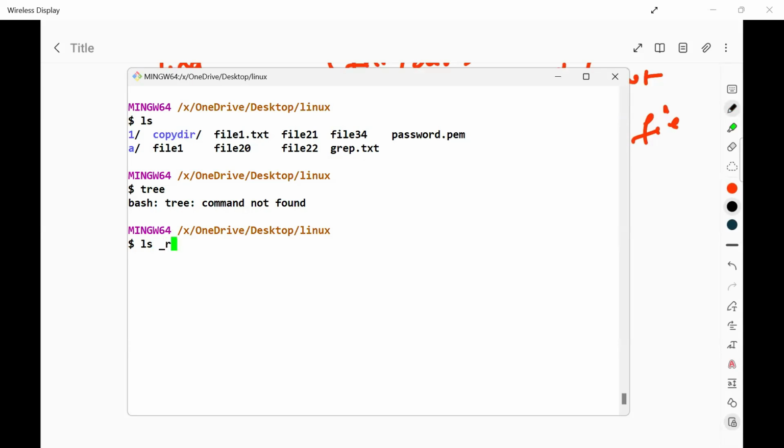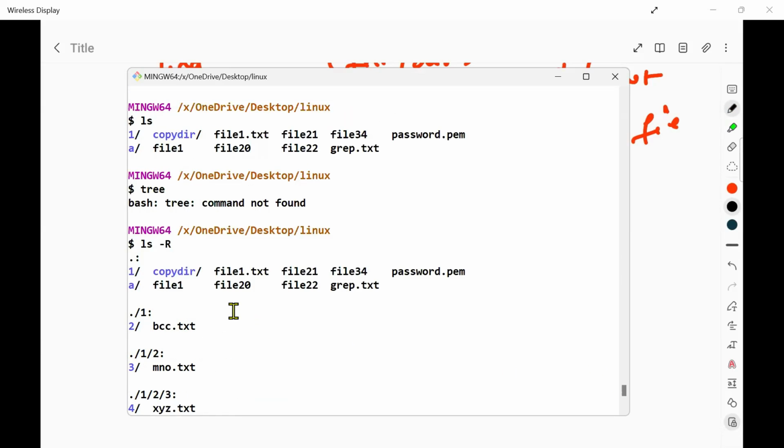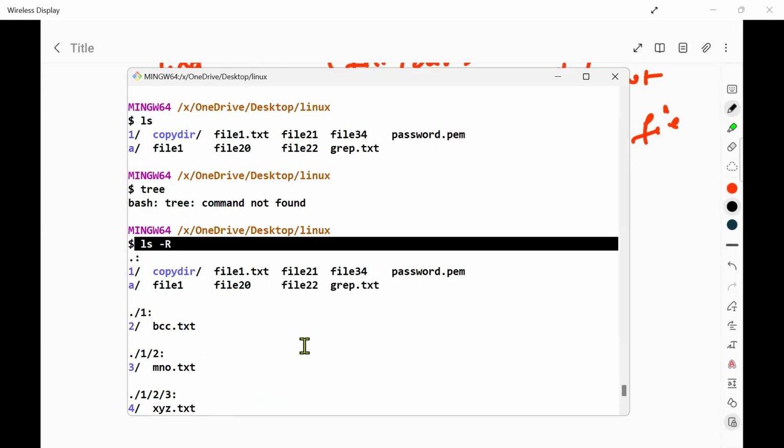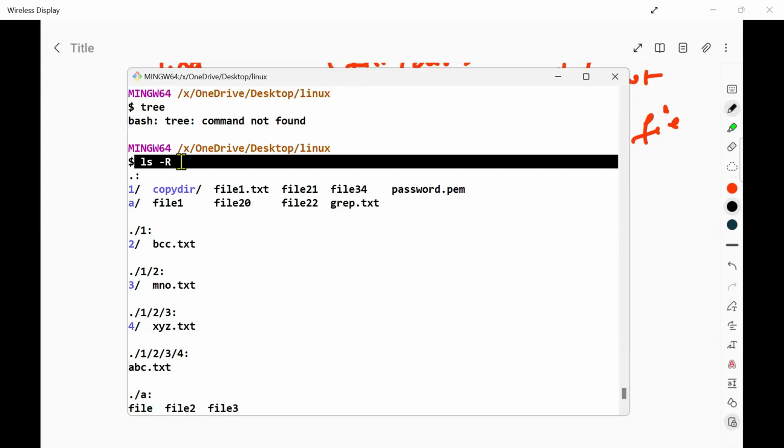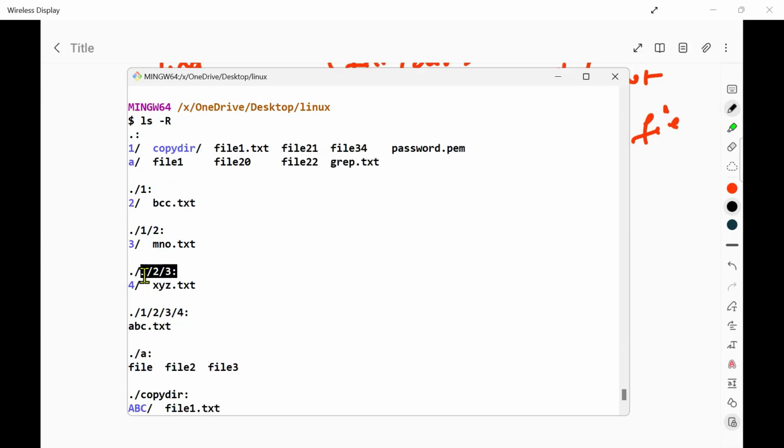ls -R. See, here it is, kind of similar to your tree command, but visually it is not that good, but here you can use it. Okay. See, there is a directory one. Under that we have one and second directory. And under 1, 2, we have a third directory. Under 1, 2, 3, we have a fourth directory.